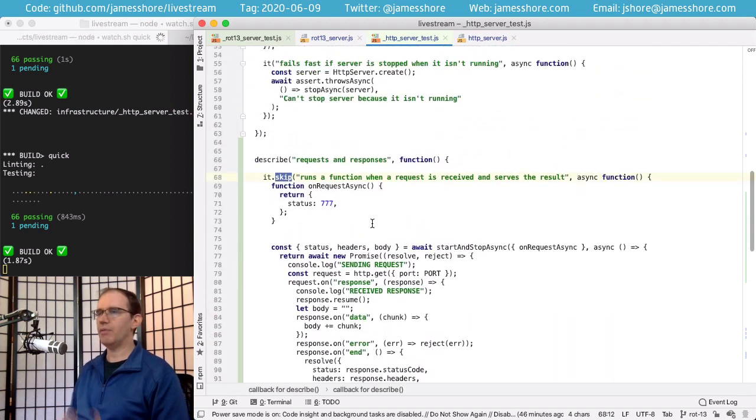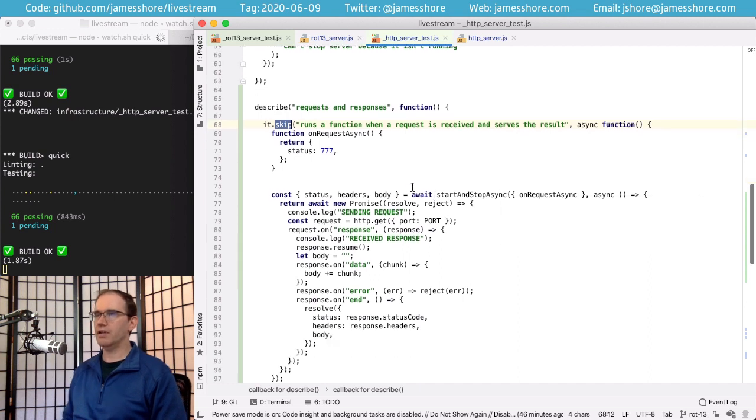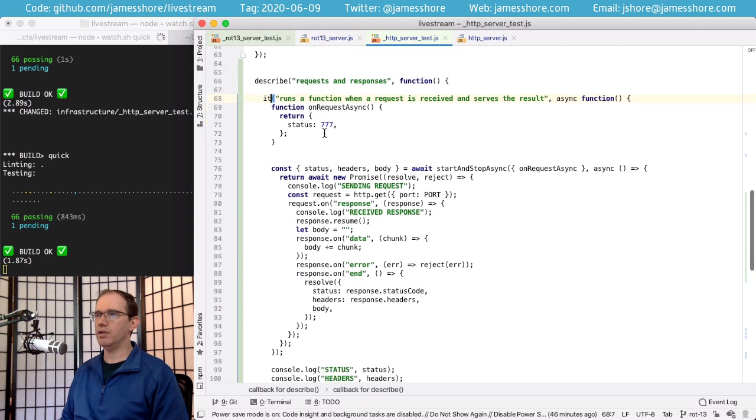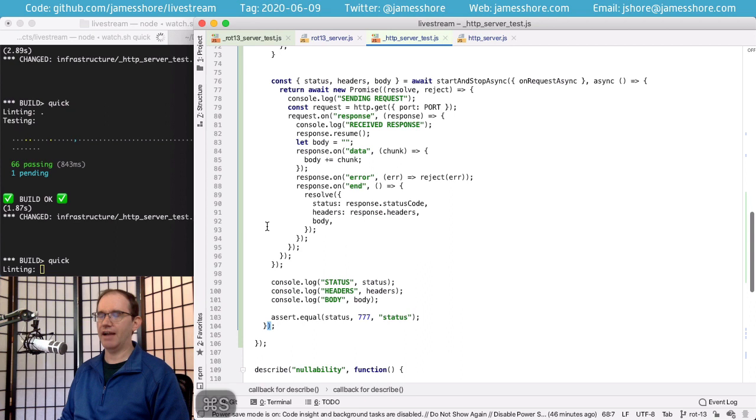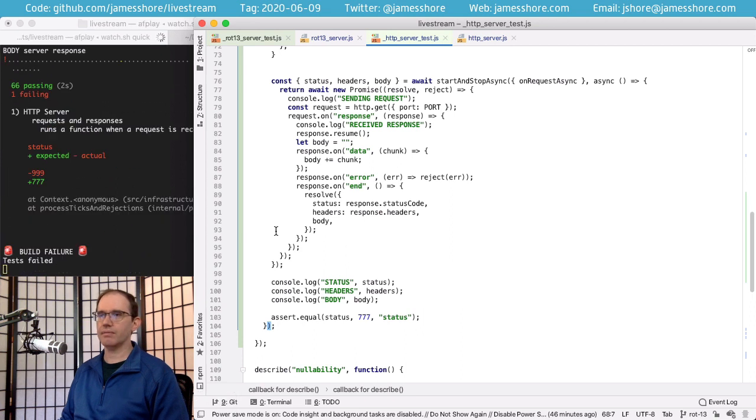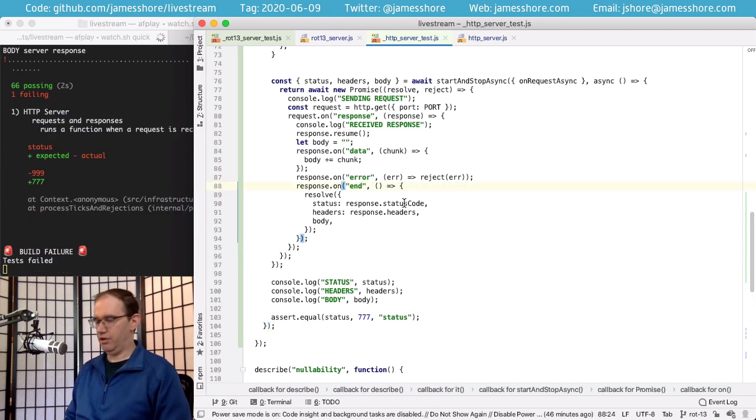Okay, now we're passing our on request async through to our server. Let's go ahead and run this test. We're expecting that we're going to see a status of 777 come back. But it's not, and that's because we're not using it.